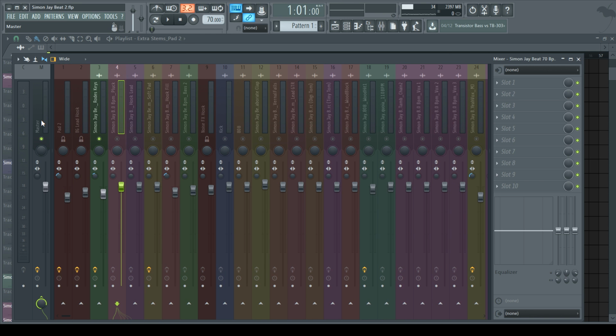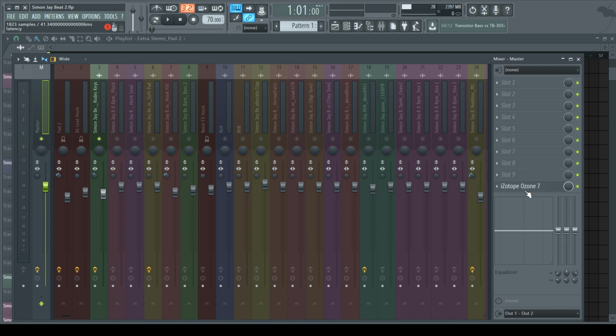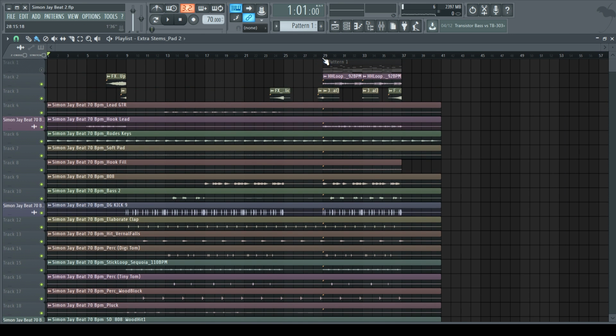So once I brought it into here, the thing I wanted to do the most was kind of glue the track together a little bit, and that's what I did with Ozone here. I'm going to play just a part real quick. I'll play the hook, and I'll turn Ozone off right here, and you could hear how it sounds.